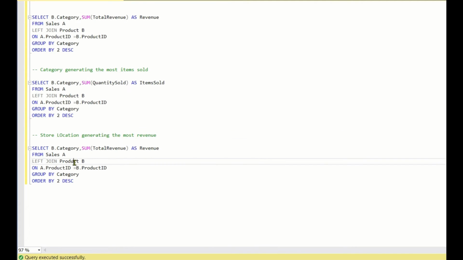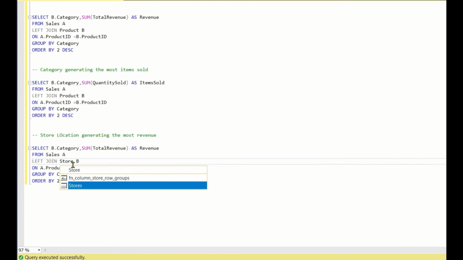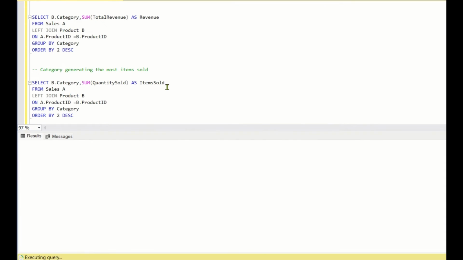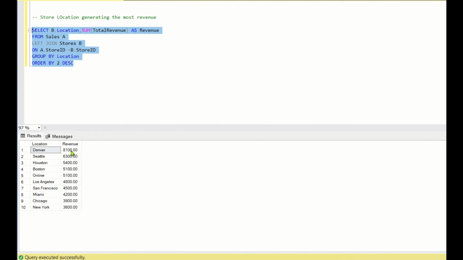So instead of product I'll use stores, and here it is store ID, and here also it is store ID, and here it is location. If you run this, you see Denver is generating the most revenue, whereas New York is generating the least revenue. So now they have to think how to promote their company.